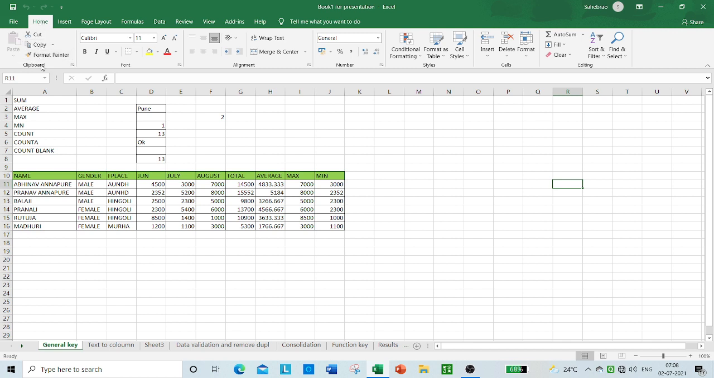and below the home tab, clipboard, font, alignment, number, styles, cells, editing. These parts will be included. It means that the home tab is divided in this way. Suppose you want to copy any data to another place, then this tab will be useful. Then the second part regarding font, you can do various operations on this matter.